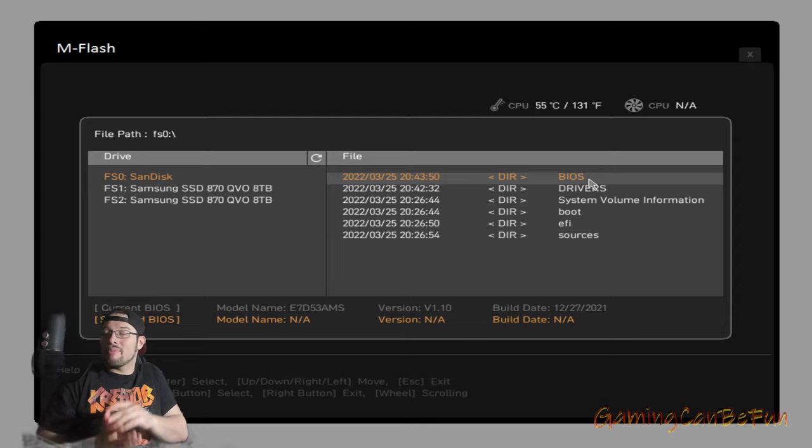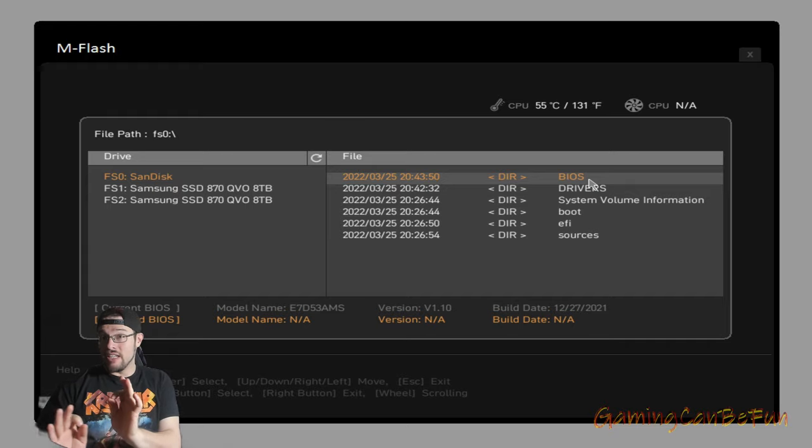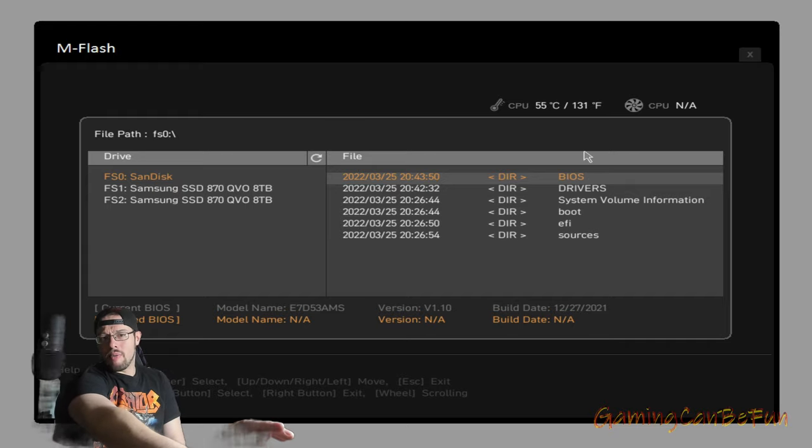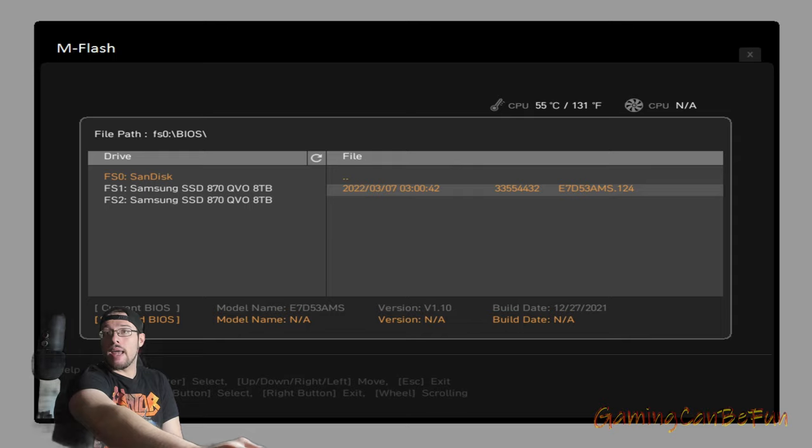Did I tell you guys in the previous section to create your own folder and name it BIOS and put the BIOS file into this folder? I'm sure you remember that. If you don't remember that, then go back to that timestamp. But anyways, you click on BIOS here, which is the folder. It says DIR, stands for directory, aka your folder. So BIOS folder, and bam, imagine that. There's our BIOS file.